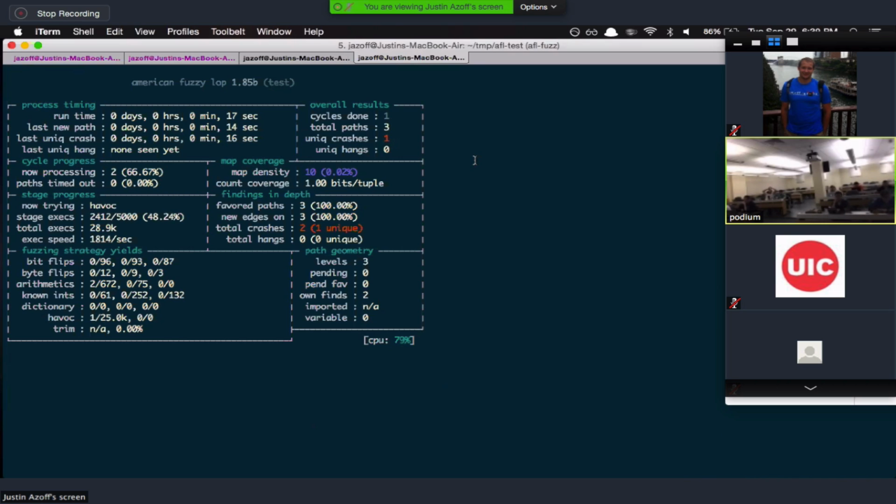Now over on the left-hand side where it says stage progress, and it says now trying havoc, are those different algorithms or modes that it tries to fuzz with? Remember, the bit flips, the nonsense, the dictionary, trimming. There are all the different strategies, but it already found it in a couple of seconds. It found 4 crashes, 1 unique, 5 crashes, 1 unique, and I'll show you why that is.